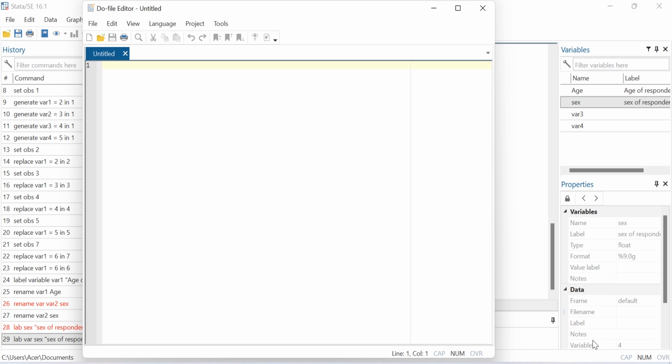Commenting means writing by the side of every syntax or command that you have written, the reason why you wrote that command and what you wanted it to achieve. That is what it means to comment the do file.